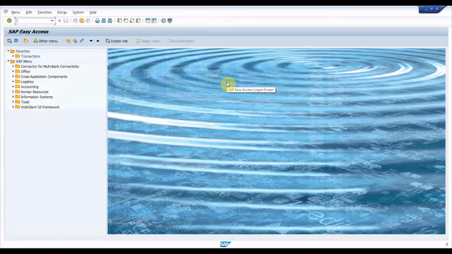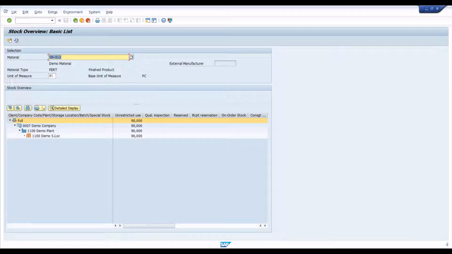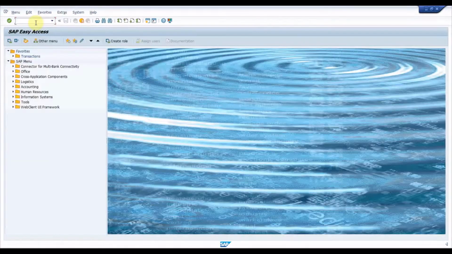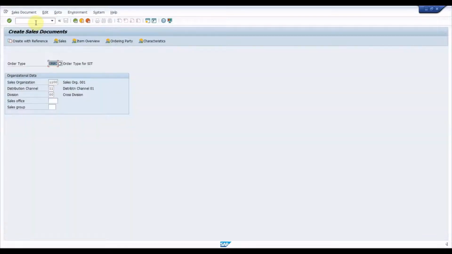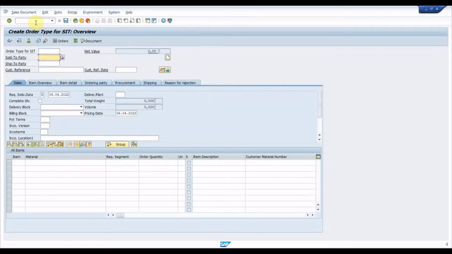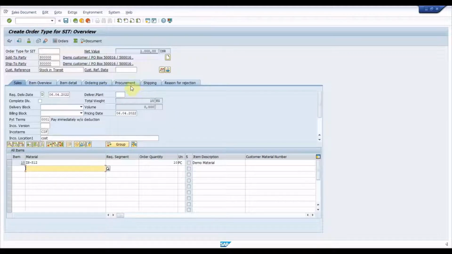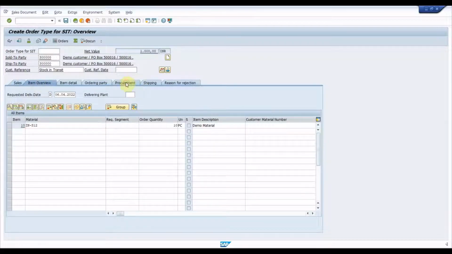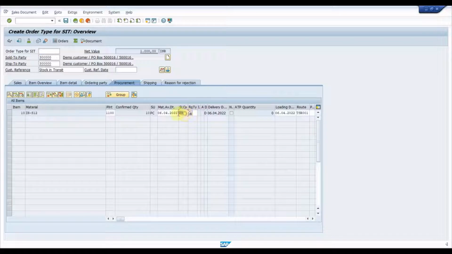Let us now create a transaction to check the process. Before creating the sales order, stock availability is 90 quantity. Execute the transaction VA01 with the order type ORNC and create the sales order with the required details. As soon as the required details are entered, default item category NCCU and schedule line category NU appear in the sales order. Save the sales order and create the delivery with reference to the sales order.